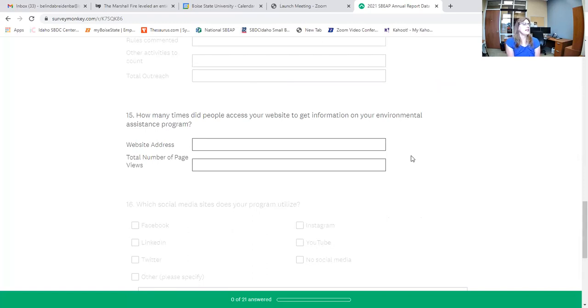So number 15, website access. Just put in your website address, please, and the number of page views. And this is something that some of us have easier access than others. I know I have to send a request for this information.